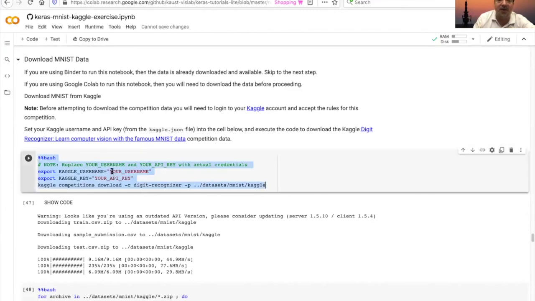And so what you need to do is take this part here where it says your username, and copy the username value from that JSON file and put it in here in your notebook. And then the part that says your API key, you will copy the value that was in that JSON file for the key. It would look like a whole bunch of letters and digits and numbers, right?